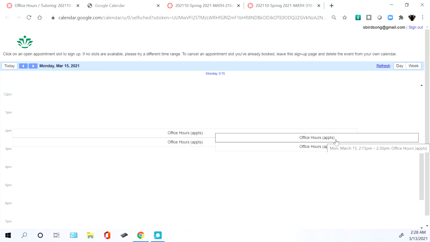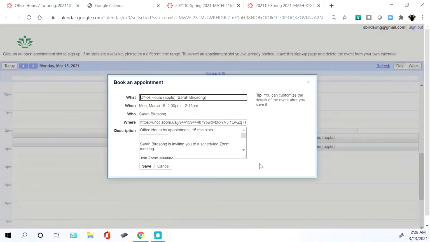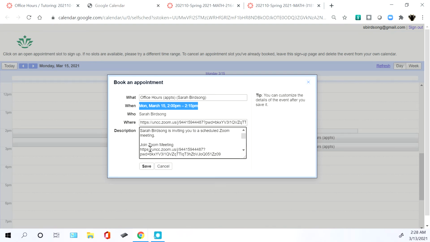If they're already reserved, if somebody else has already scheduled that time slot, you will not be able to click on the button. The button disappears. Okay. So I'll click on one of these to show you what it is. It tells you which day as well as which time slot you're scheduling, and then just click save. Notice as soon as you click save here, you will actually get the link to join the Zoom meeting. Okay.